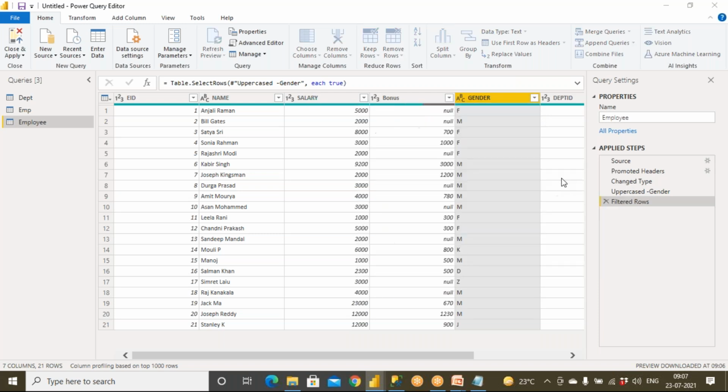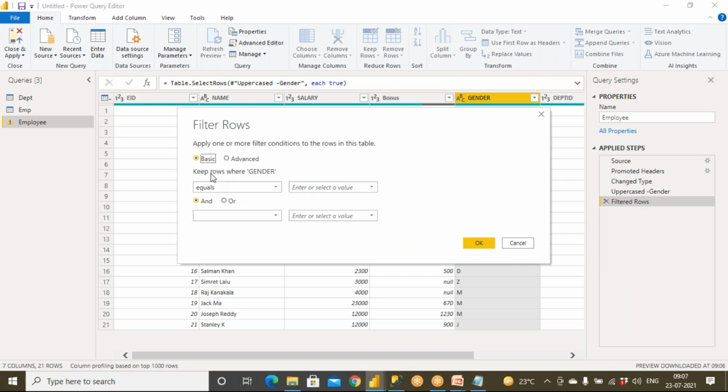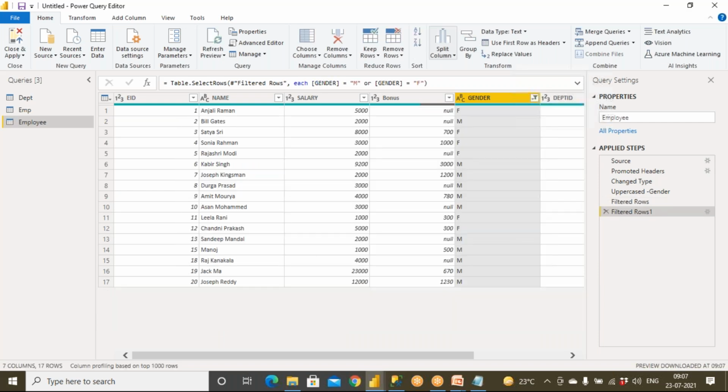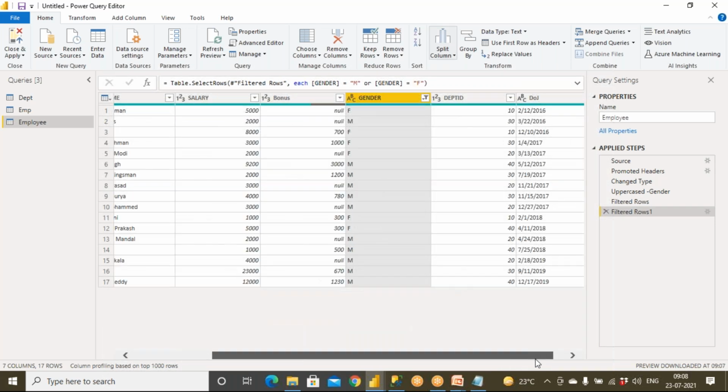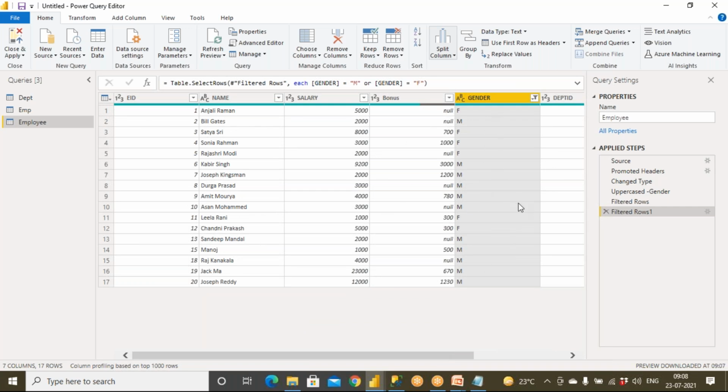Now I wanted to have only two options. I can go in with the basic filter now. I can simply go and select M, or I can go in for F. So only two conditions I can give, that is sufficient. The remaining stuff is going to be filtered out. Am I clear? So this is the filtering options for the textual column.